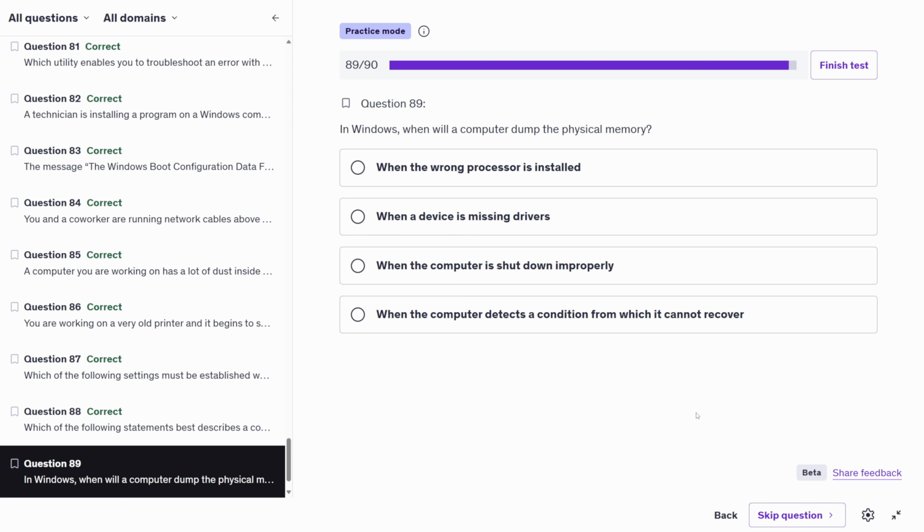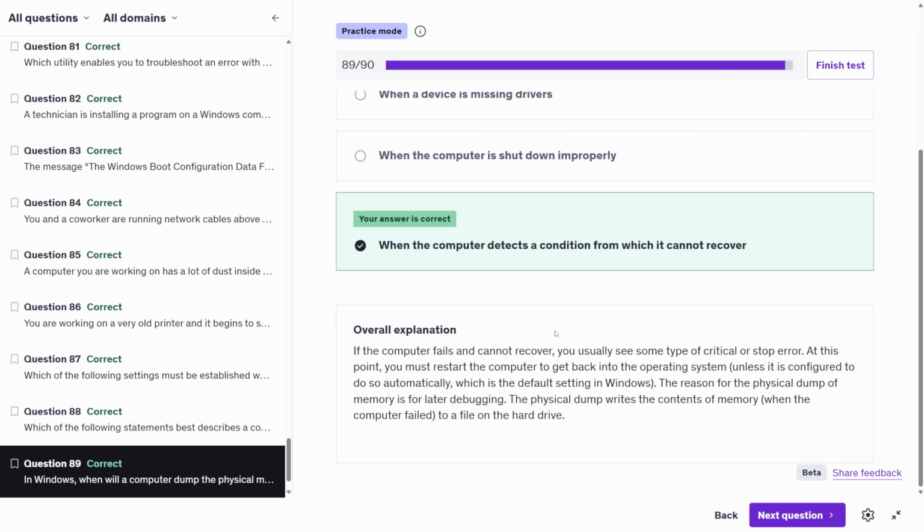In Windows, when will a computer dump the physical memory? It's going to be D, when the computer detects a condition from which it cannot recover. If your computer fails and it cannot recover, you'll usually see some type of critical or stop error. At this point, you must restart the computer to get back into the operating system, unless it is configured to do so automatically, which is the default setting. The reason for the physical dump of memory is for later debugging. The physical dump writes the contents of memory to a file on the hard drive.